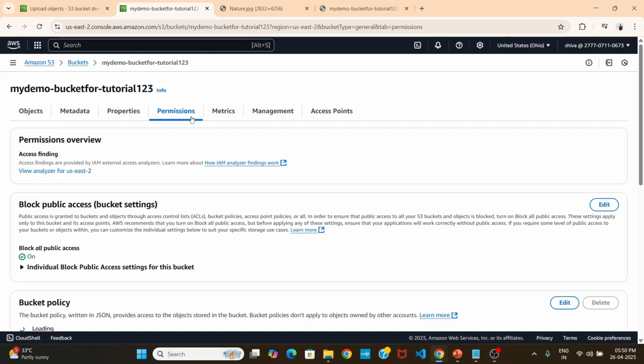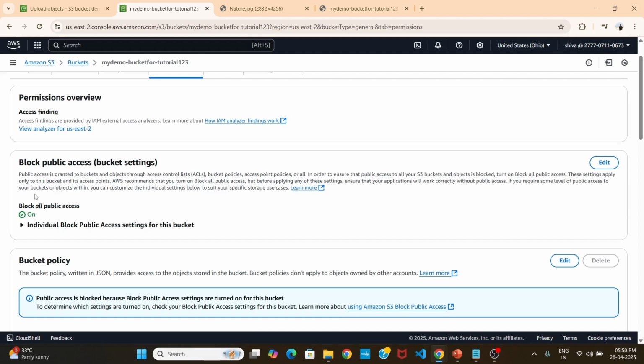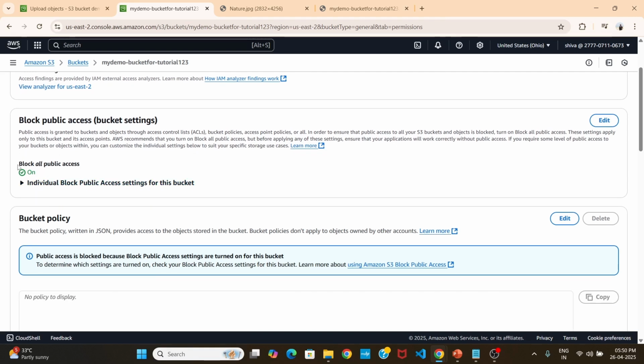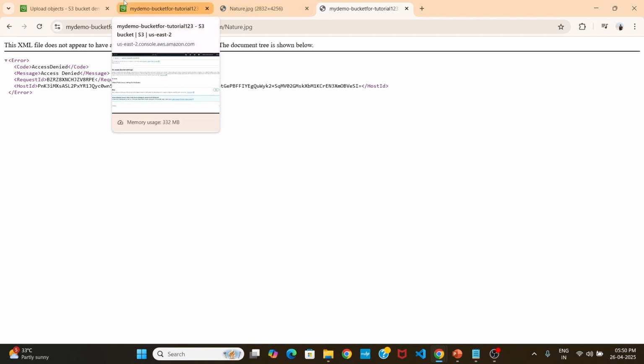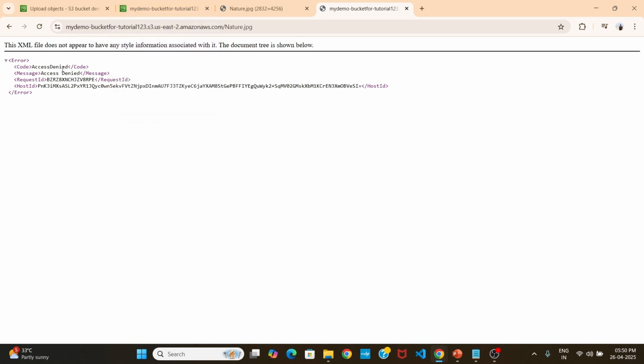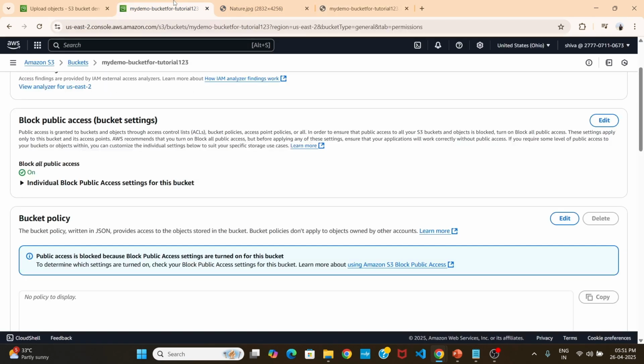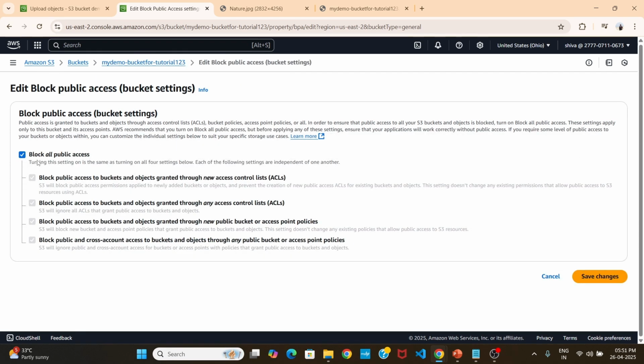So I will go to permissions. Here public access is blocked, right? Block all public access is on. That's why we are getting this access denied error. So unauthorized users cannot access our data now. But we have settings to enable public access. You have to be very sure while you are doing that. Suppose you are doing it in your organization, make sure you are not violating security, as other persons can access your data. I will show it to you.